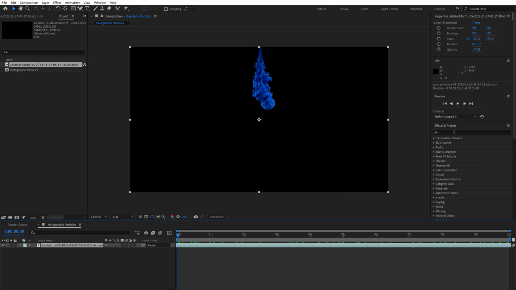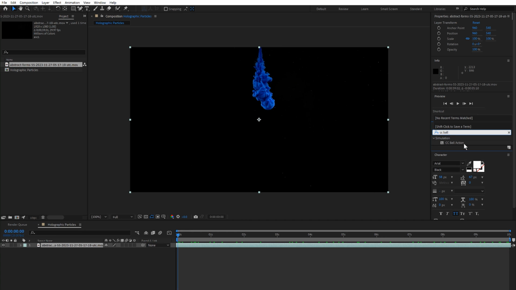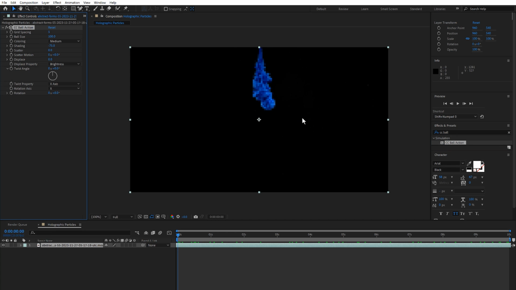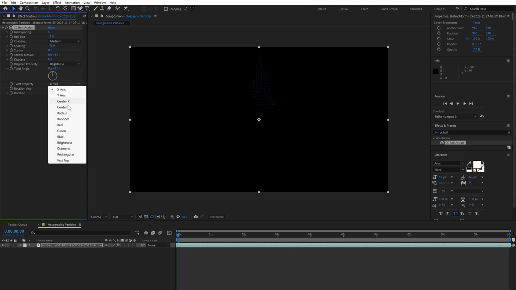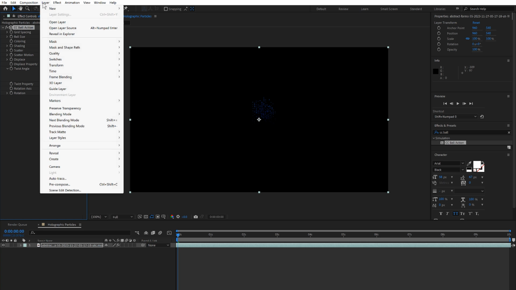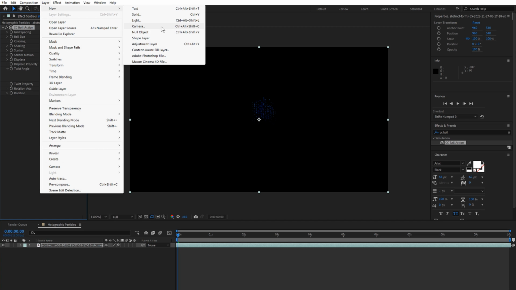We'll come over to our effects and presets panel and type in CC Ball Action. And we'll drag that onto our clip. Change the ball size to 15. And the twist property to brightness. And then we'll bend this a little bit, maybe to 100.